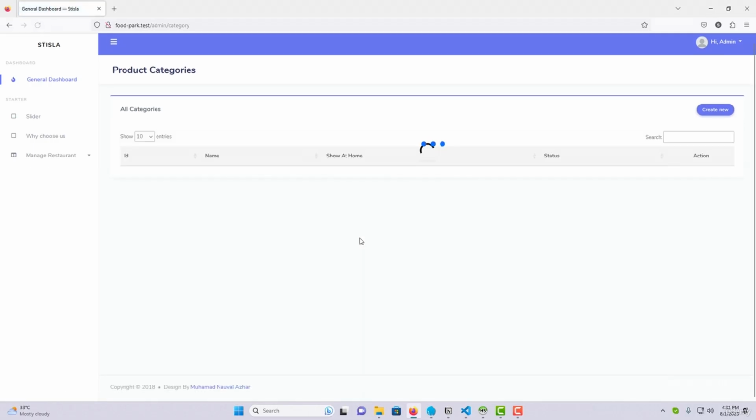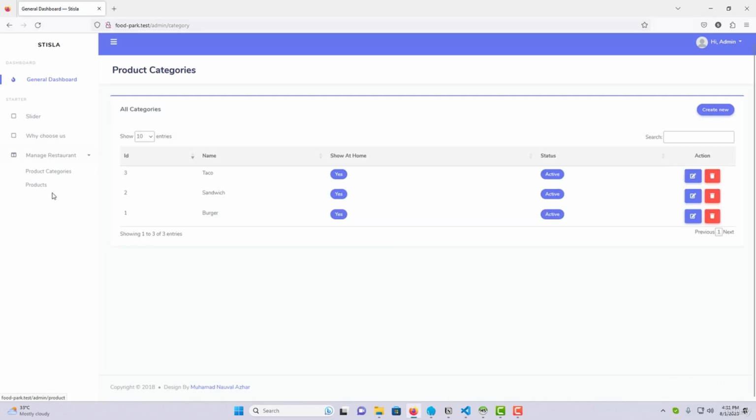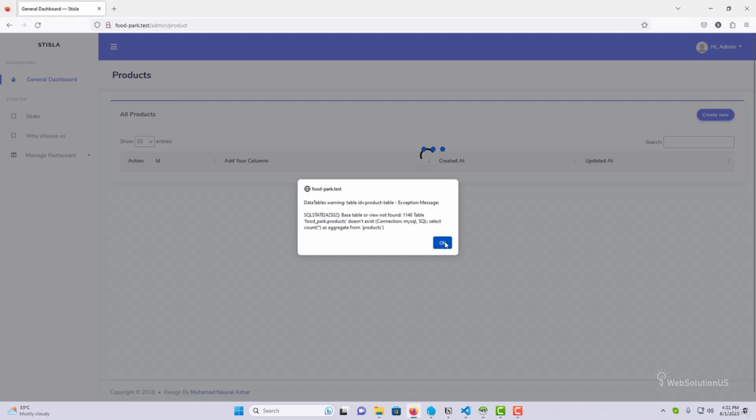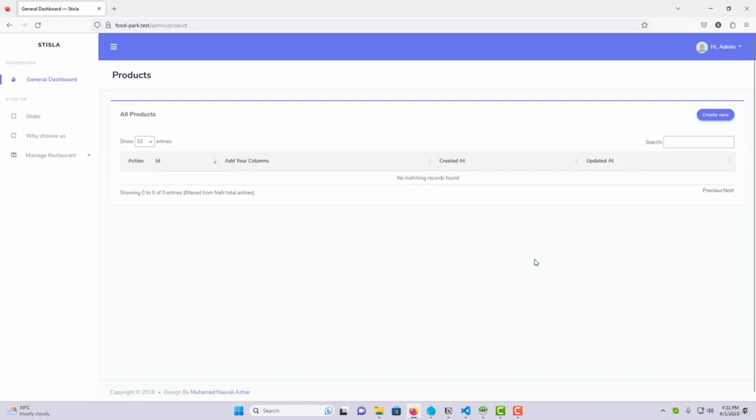Let's refresh this page and let's open the sidebar. Here we have the product. Click on it and look at here, we're getting an index page. Though we are getting the error, it's kind of obvious because we don't have any kind of column in our database yet, so we are getting this error. Anyways, that's it. All the necessary files have been created.